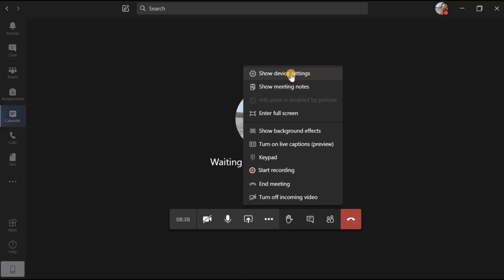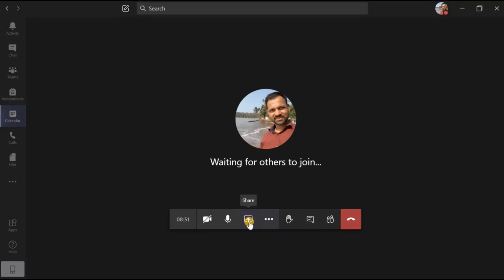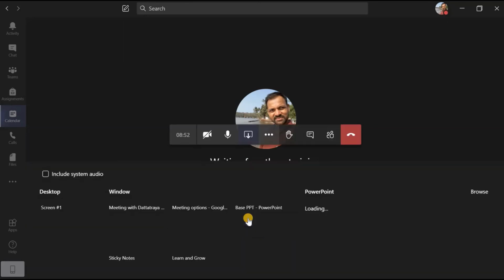And before starting my meeting, I need to check this. If there is any problem during the meeting, I can click on this show device settings and I can rectify that issue. Okay, now beside this more option, one more option is there, that is share.